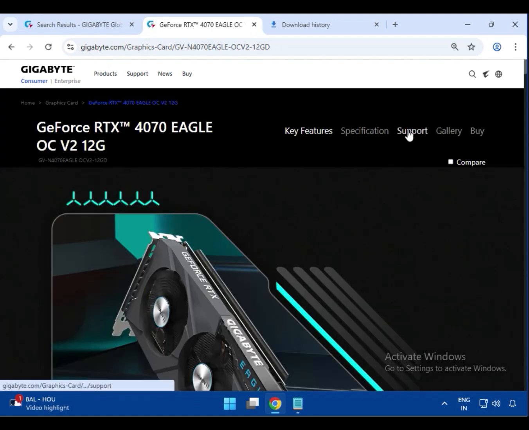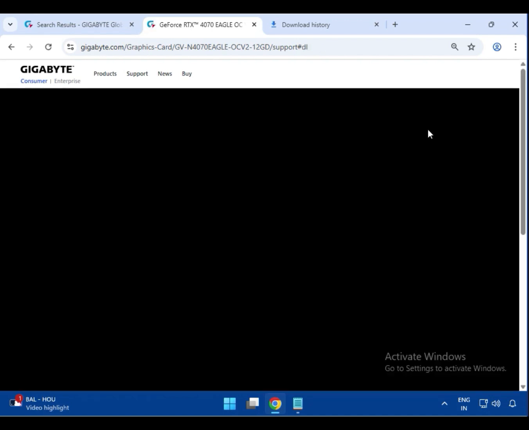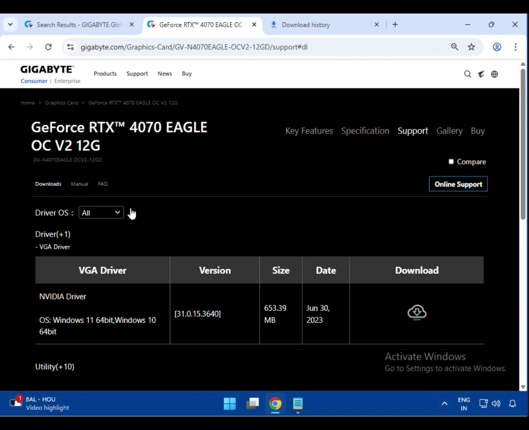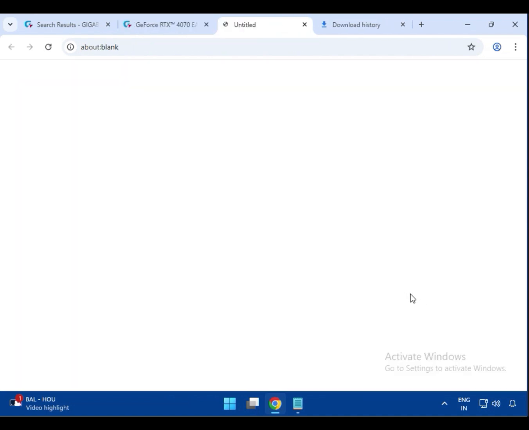And then click on the product. Select the operating system, Windows 10 and 11. Both operating systems have the same installation process. Select yours, and this is your driver. Here you can see the version, size, and date, and this is the download button. When you click download, it will start downloading.